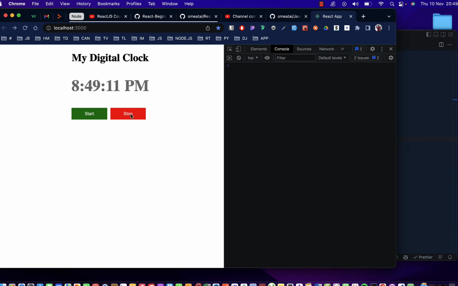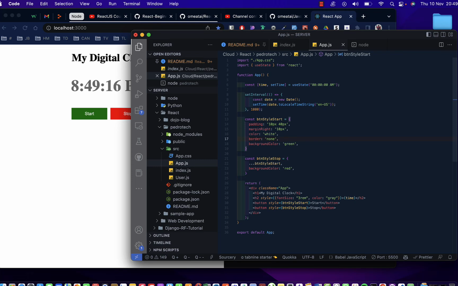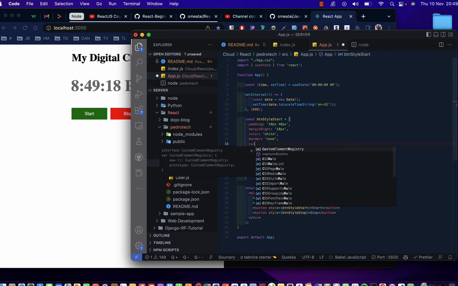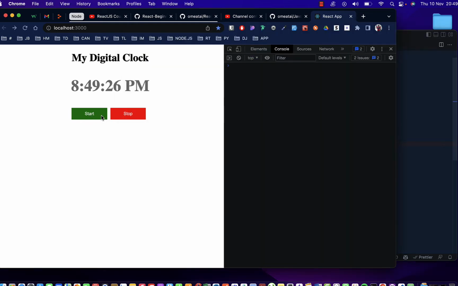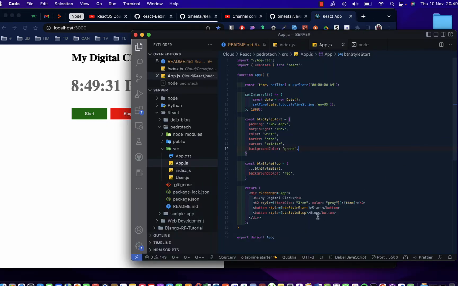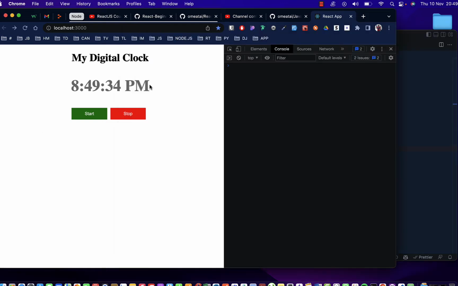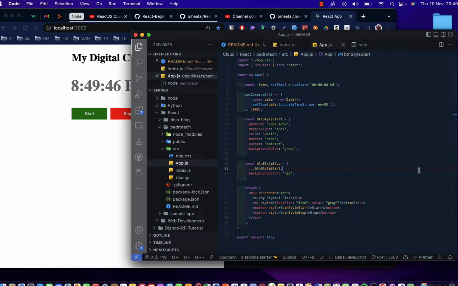So I have a stop button and a start button. Let me do one more thing, and I'll say cursor pointer. All right, better. So the idea is when you refresh the page, this should start immediately. When I click on stop, it should pause it, and when I click on start again, it should start it again.